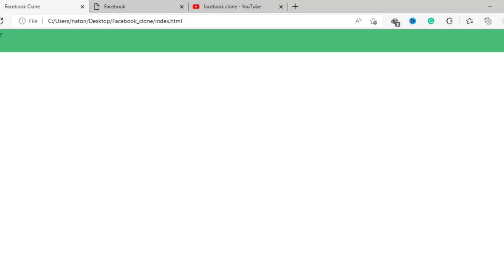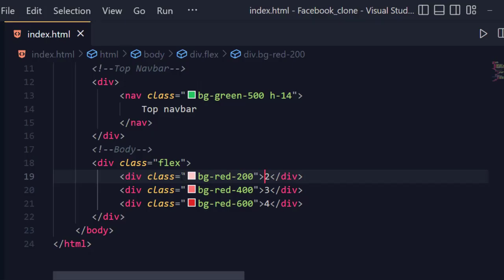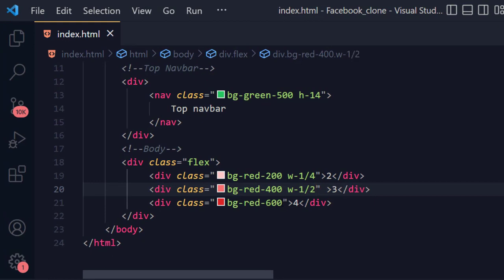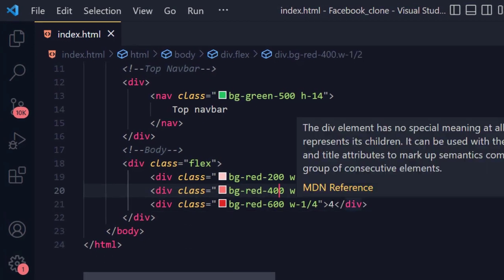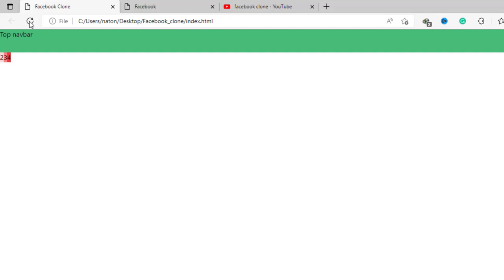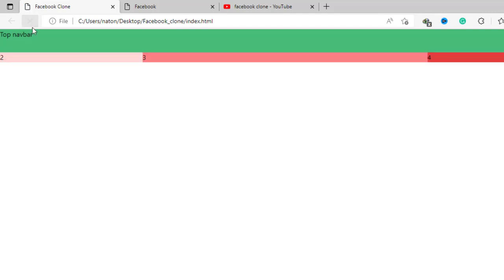But now we want it to take the whole screen. We want it to cover the whole screen. So for that I can talk of width, and the first one I'm going to give a width of 1/4, and this one we are going to have with a width of 1/2. Oh sorry, this one should be inside here, and the last one will have again 1/4. So now if we reflect that, we're going to see that they take the whole screen like that. So we have the left, the middle, and the right here.